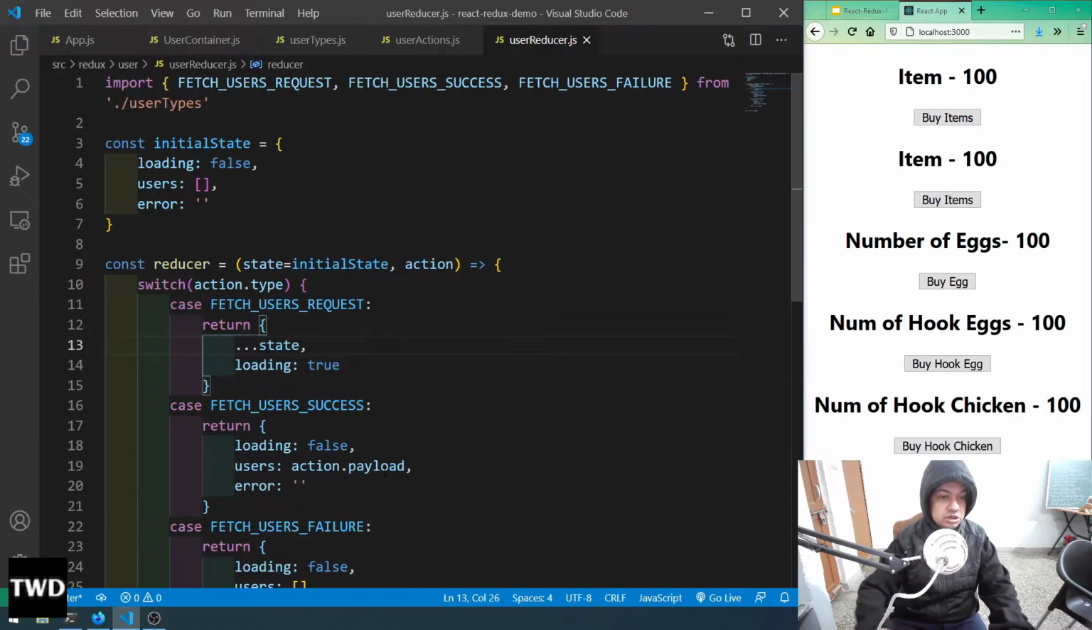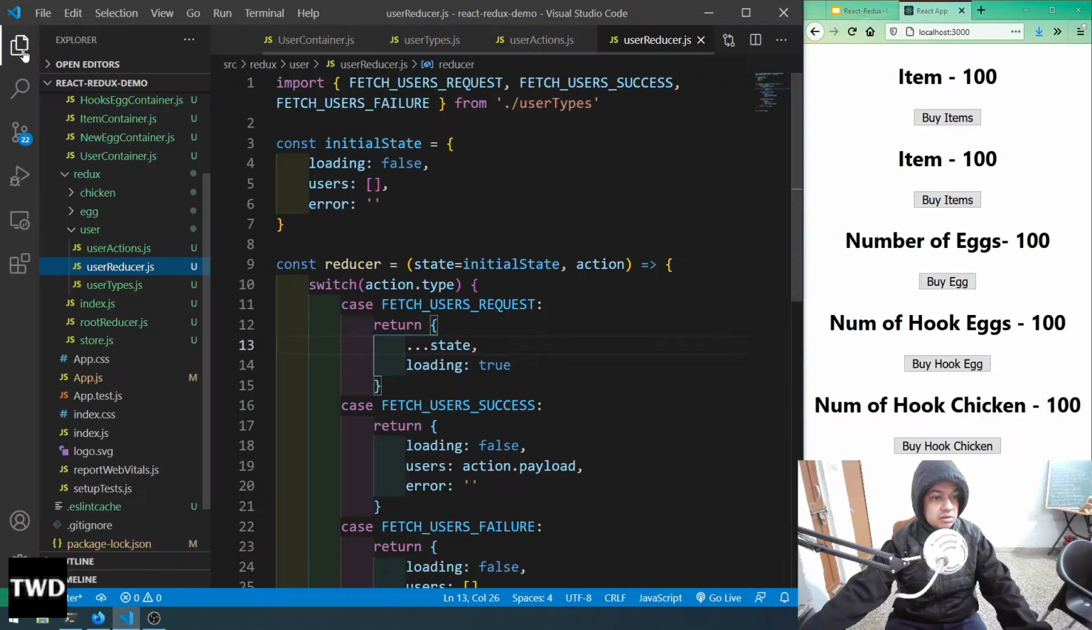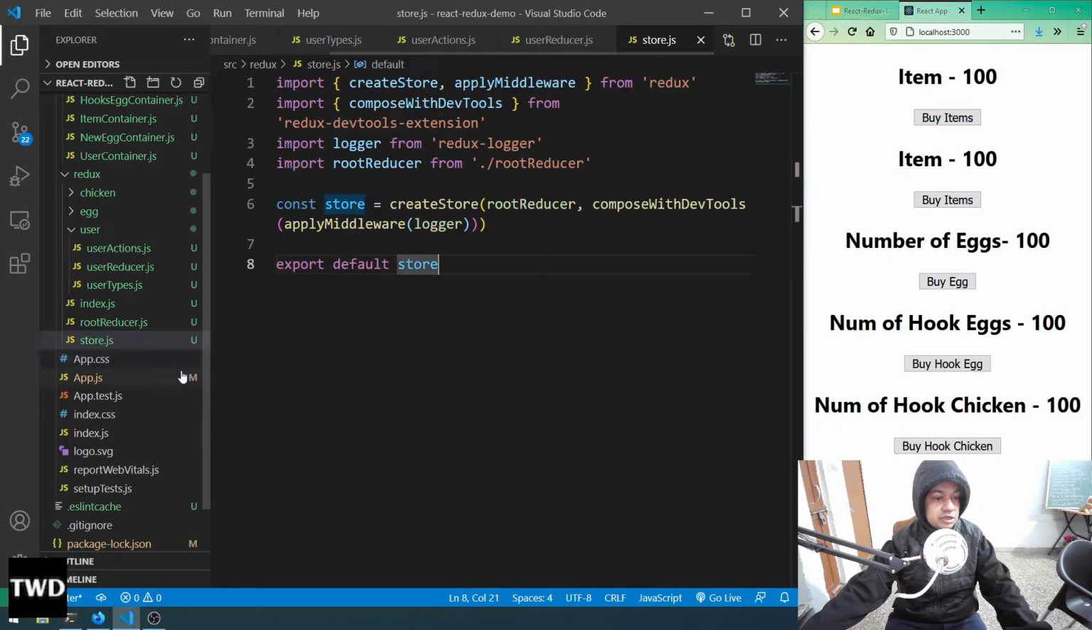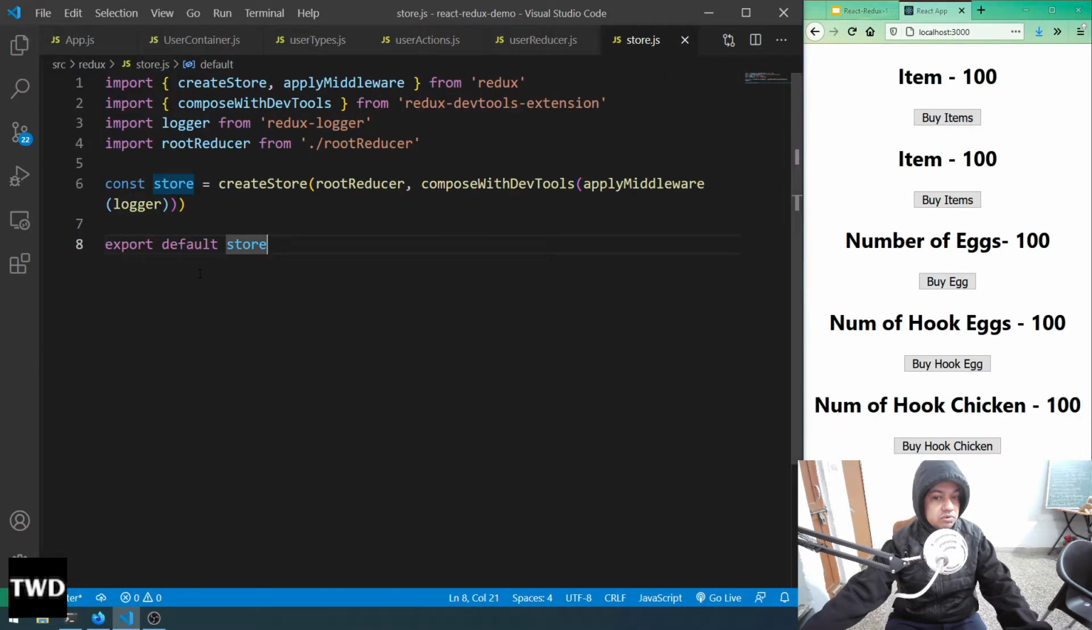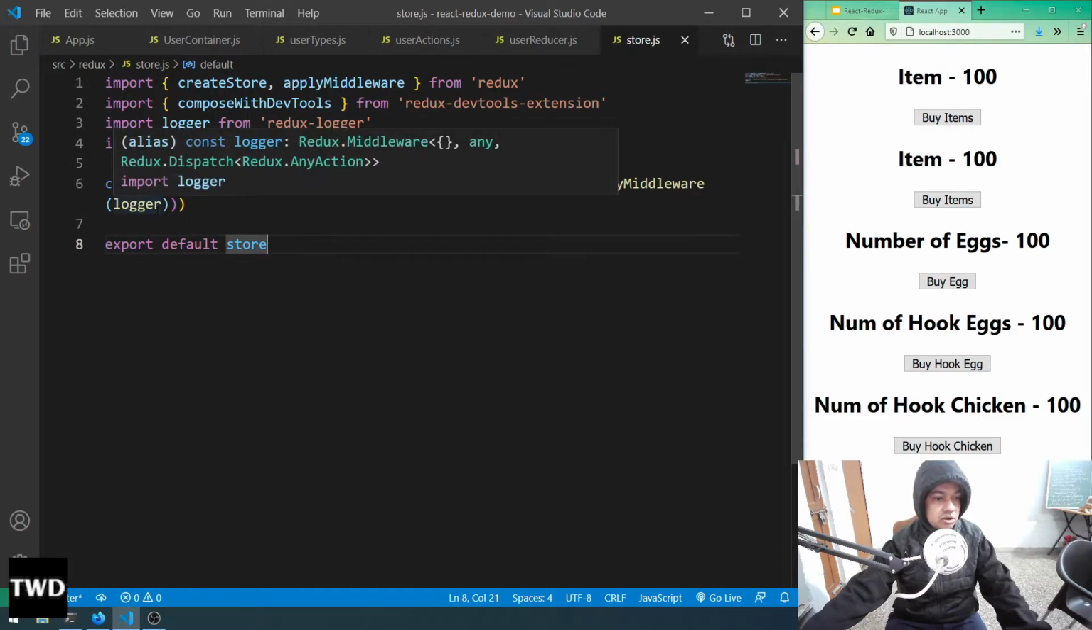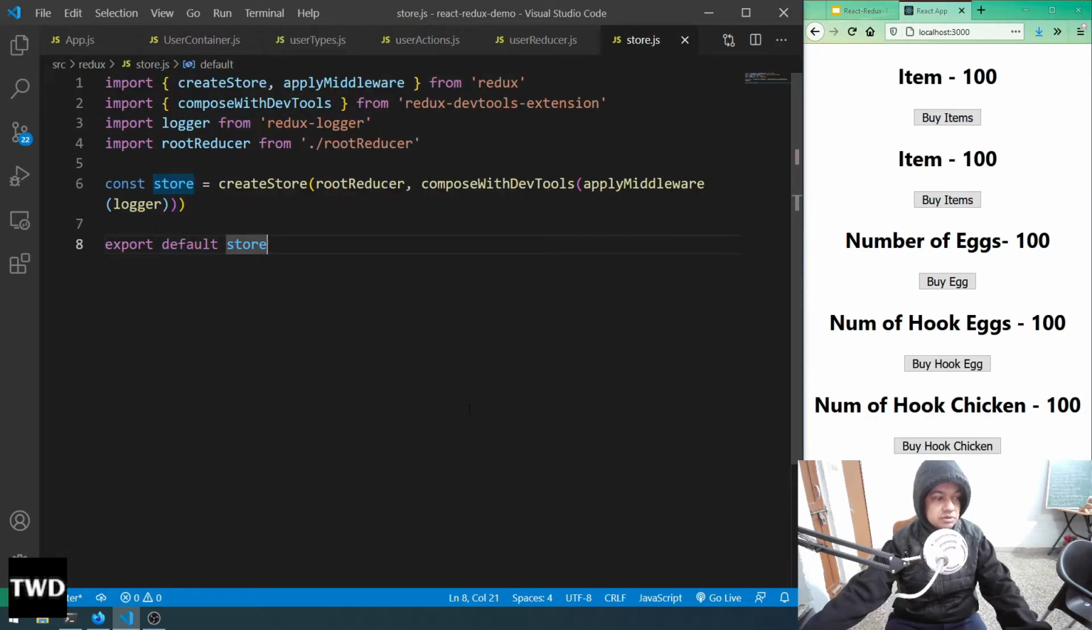So I can do Control J, and then, as you know, to add the middleware we have to go to the store. So this is all we have in the store. We have something known as logger middleware already.